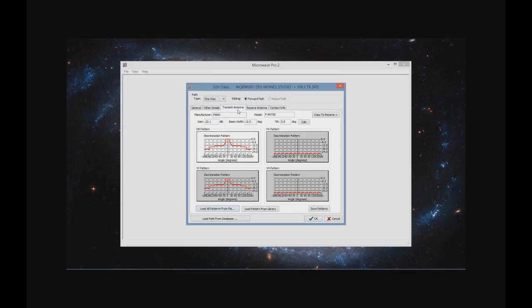The next two tabs that are kind of important here, this transmit antenna and receive antenna, and I told you that every path is going to have two different antennas, or they can have. A lot of times they'll use the same type of antenna, but there are cases where there'll actually be different antennas at the transmit site and receive site. So the program allows you to specify those independently.